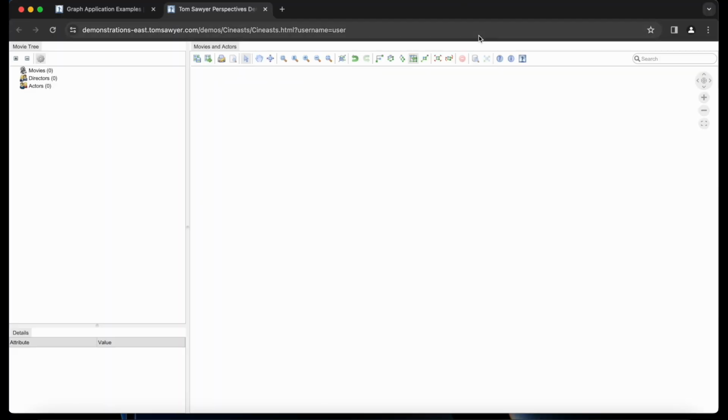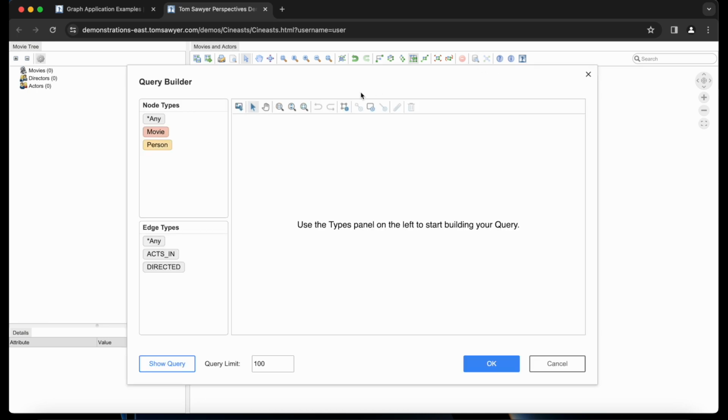Now we have our application running, and we open the Query Builder with the icon on the toolbar. Let's take a quick tour of the Query Builder. On the left side, we have the available node and edge types. And here in the middle is where we'll build our visual graph pattern that we're going to search for.